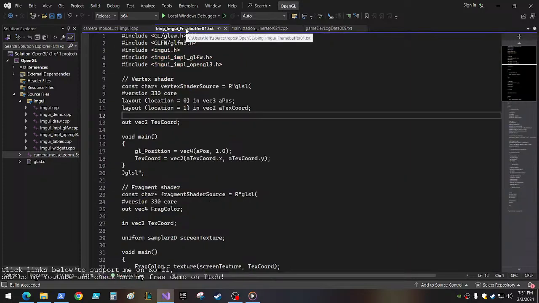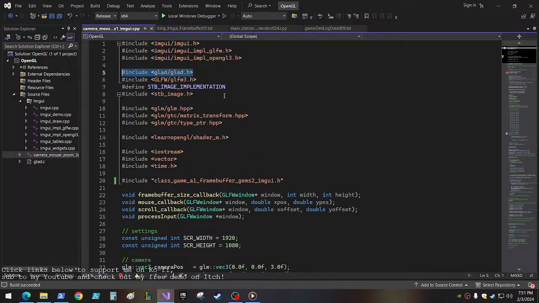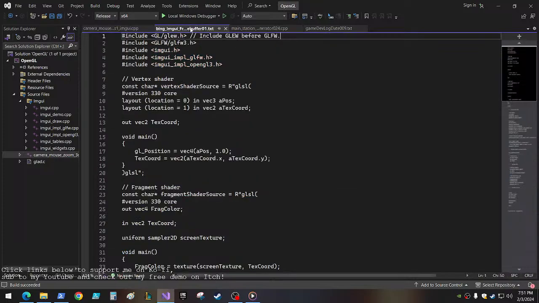Okay, so up here, include glad, GLFW, ImGui. We don't need to worry about GLEW because we're doing GLAD. STB image, I think we need. I don't know. I don't care. We're going to use that. Okay. So as far as all the includes, we're good.